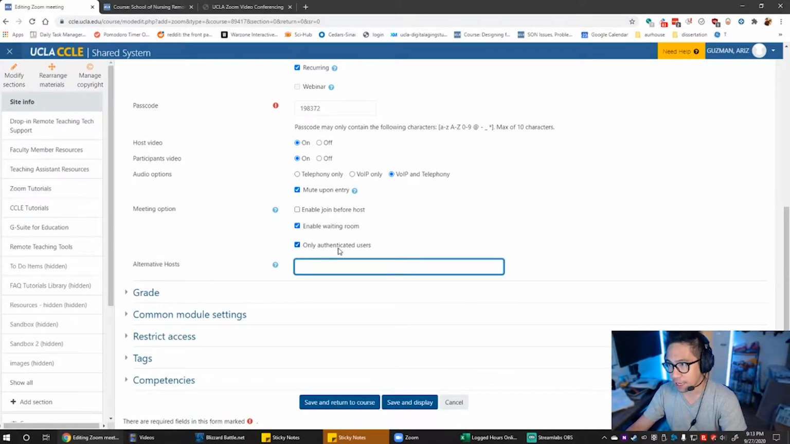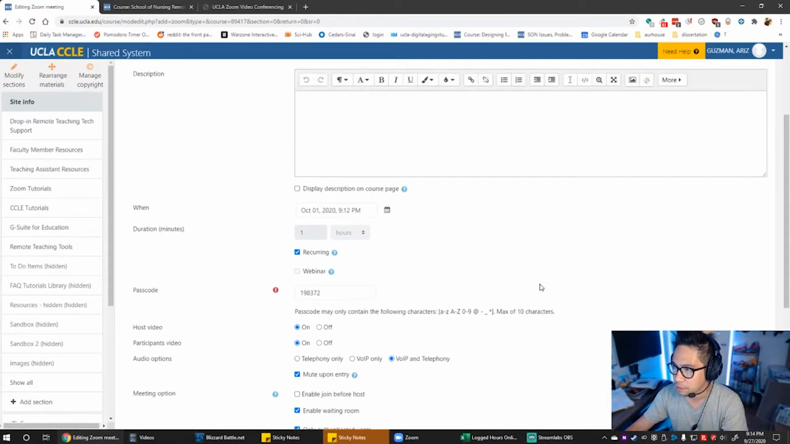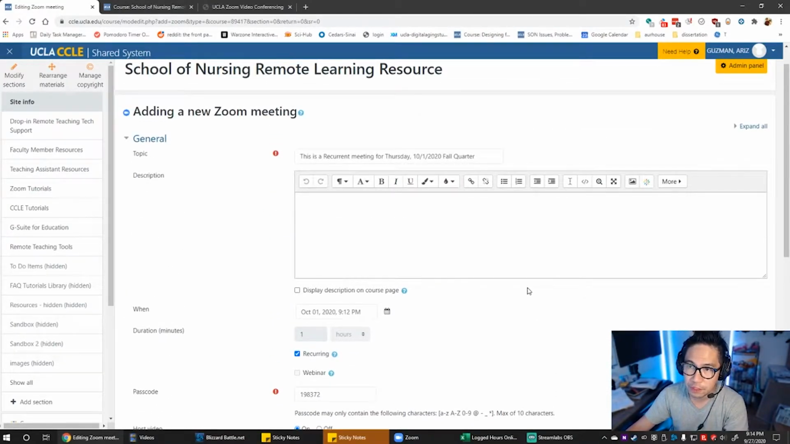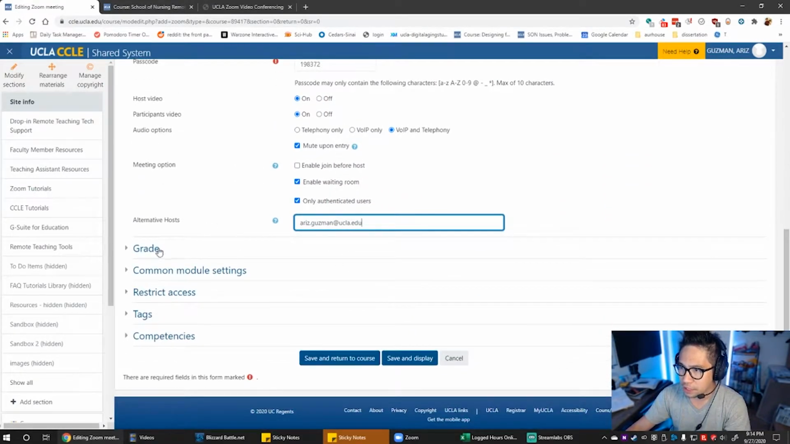If you have a TA, you write down their TA name in here. So I don't know, I'll write my other email address in here, so that way if your TA logs in just before you, they become like an alternative host, so that way they're already a host and they can do administrative options on other things. So this is a two-step process. The first step is adding the Zoom meeting inside the CCLE. After you finish that, you don't really need to click any of this. You just click save and return to course.